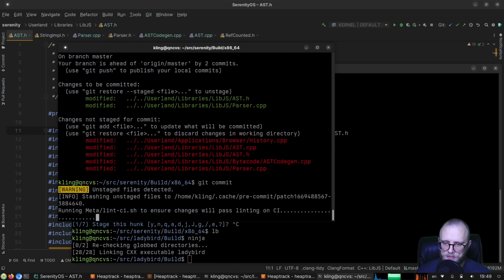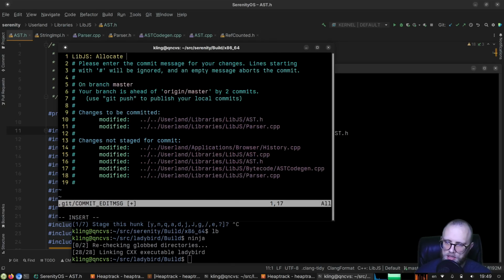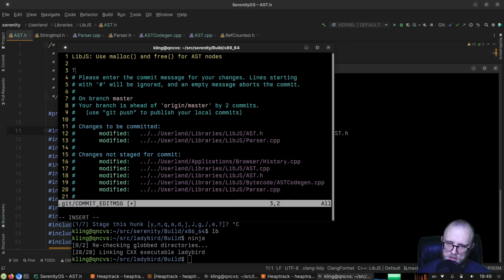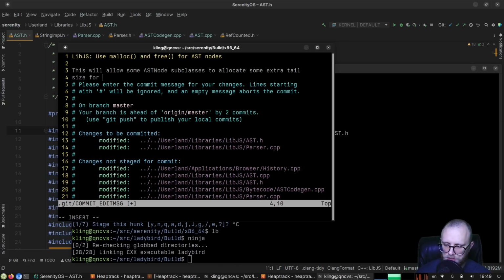We'll take those. LibJS: Allocate, use malloc and free for AST nodes. This will allow some AST node subclasses to allocate extra size, some extra tail size for data storage. Coming soon in a subsequent patch.